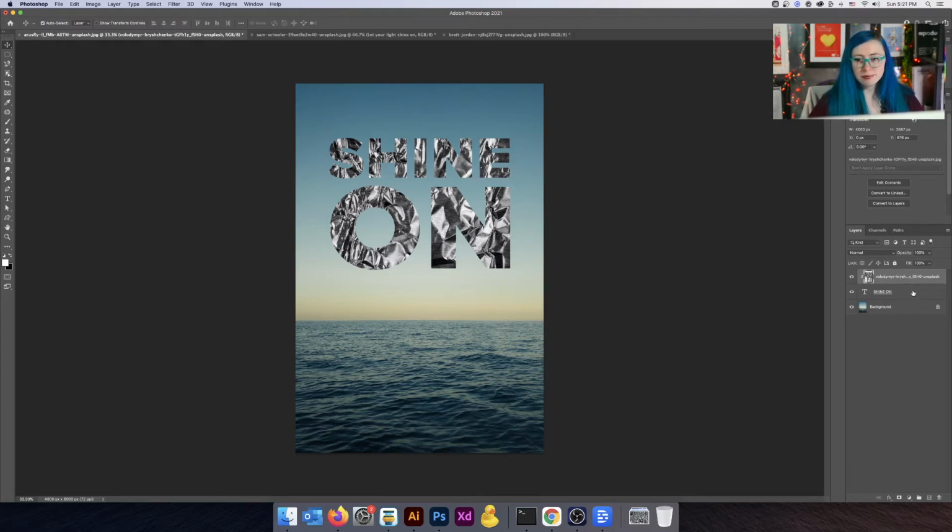All right. So at this point, we want to change the way that this text interacts with this photo. I want it to look more natural. Right now, we can see that this is a tinfoil texture, but I want it to look more like the sea down here.